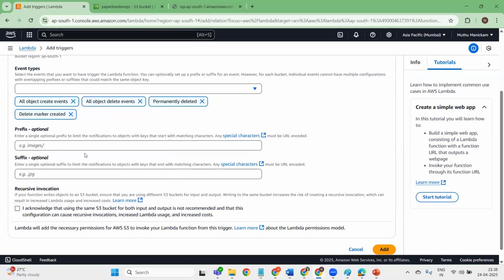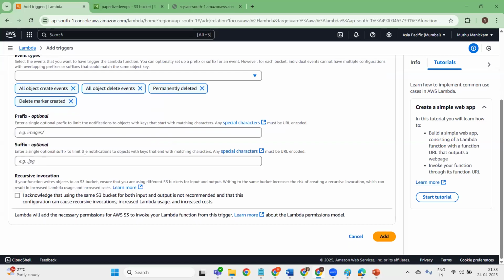So at that time you can also select it. Fine. After this, here you can give any prefix and so on. If you want to trigger this Lambda for any specific objects, while deleting or while uploading any object with a specific prefix or suffix in the image object name, right? At that time you can do it.